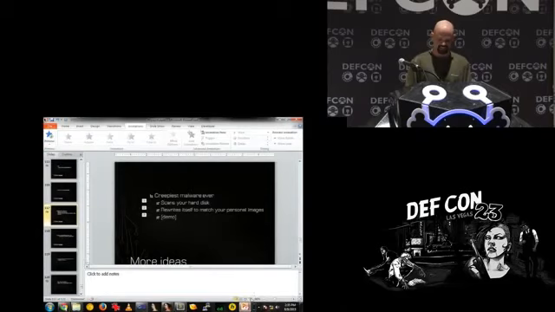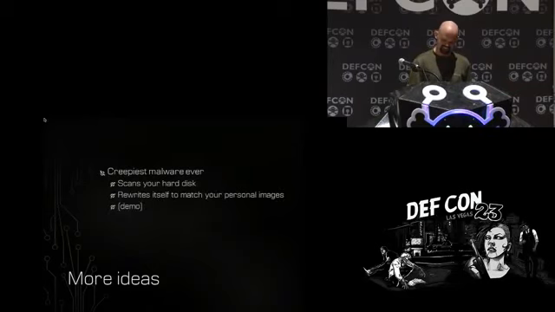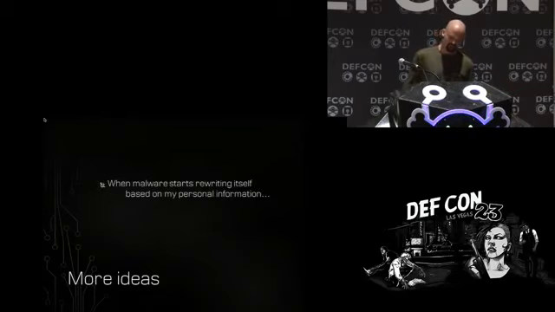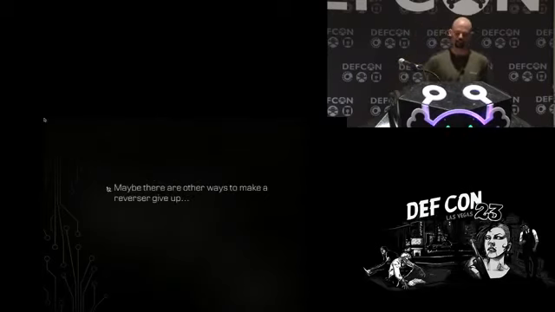I'm always a little worried to give this demo because I hope it's going to find those two pictures, but I never know what it's really going to go out and collect. But as a reverse engineer, when malware starts rewriting itself based on my personal information, that's probably when I'm going to call it quits. So I feel like this would successfully implement what we were originally after, other ways of getting the reverse engineer to stop looking at our code. So there might be other ways to accomplish that.